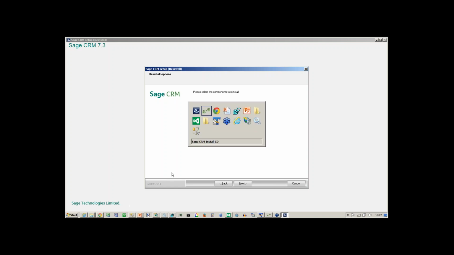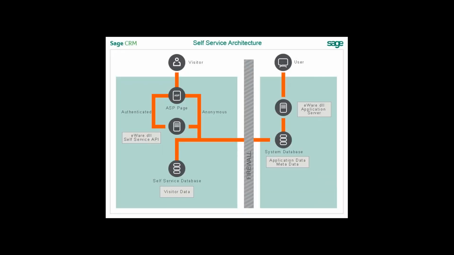And what we have to realize is that when we install CRM, we install self-service with it. So if we want to separate them out onto two separate servers, there actually has to be a second install of CRM on the public-facing server. So we set up IIS with ASP pages, install self-service, and also install CRM with the correct license.